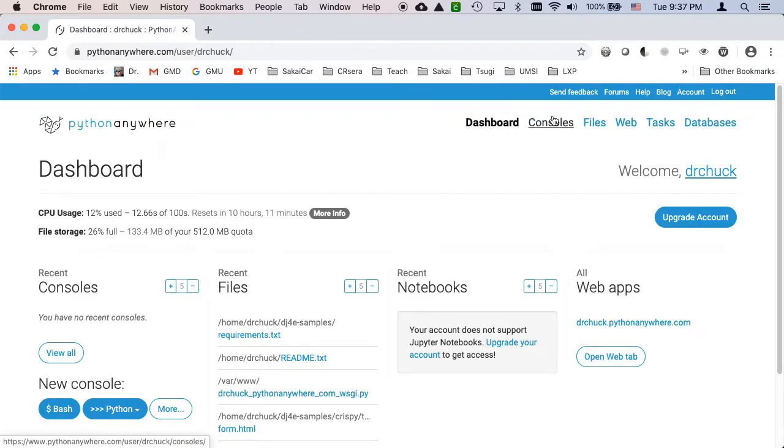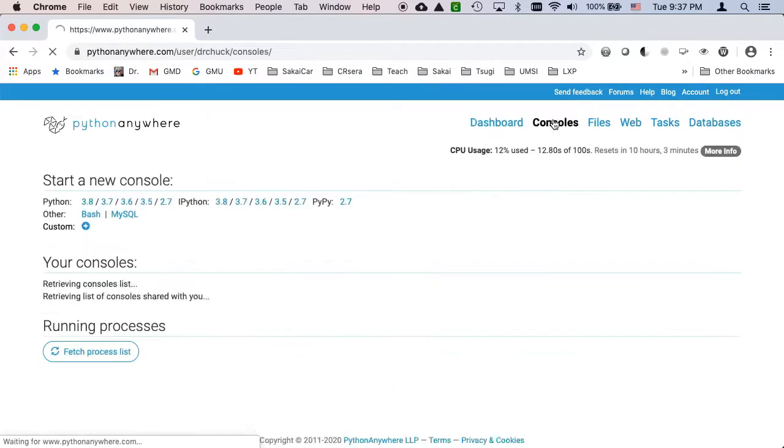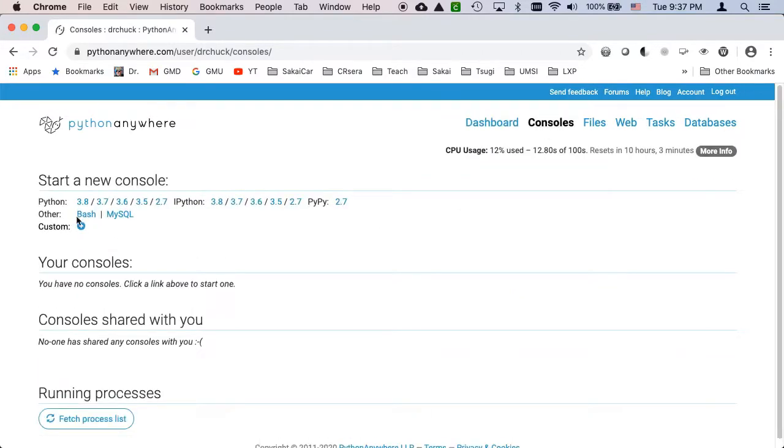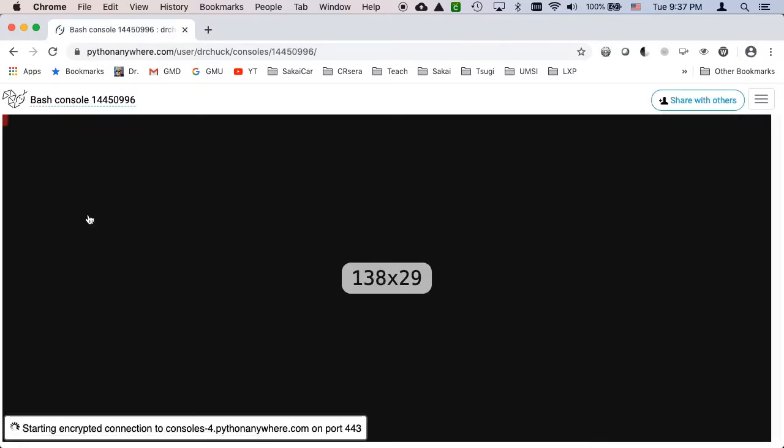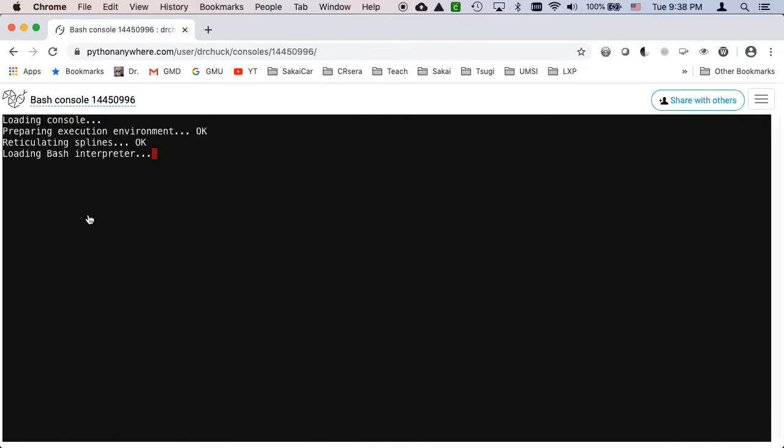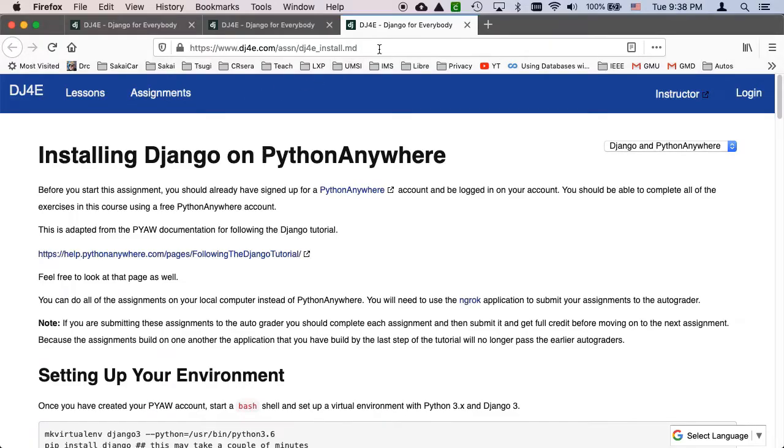And so the first thing you're going to do is you're going to use a console. And you're going to start a bash shell. So this is actually Linux. And I love Python Anywhere. I love the fact that we're learning Linux. Hopefully you'll just get a little more comfort with Linux as we go. But this is where you're going to do a lot of the command line of the system.